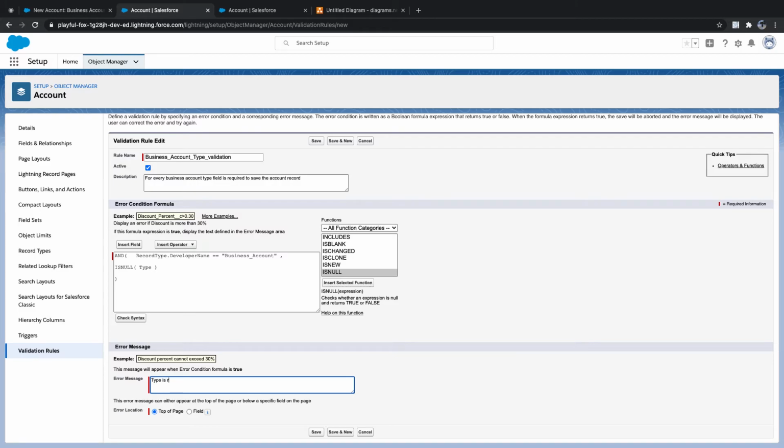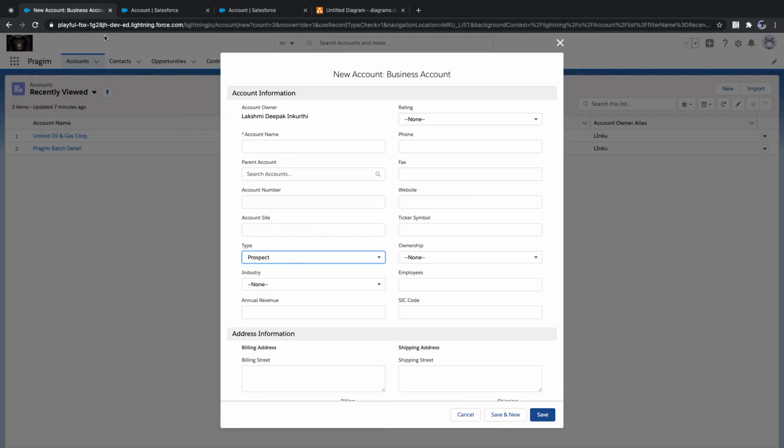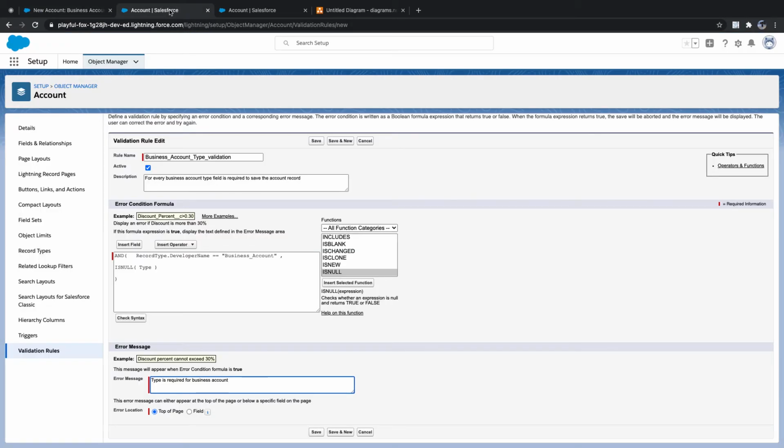Yes. Type is required for business accounts. So we can display an error message at the top of this page at this level, or we can also display the error message at a specific field. What is the best recommendation that you can suggest here? At the top of the page or at a specific field?